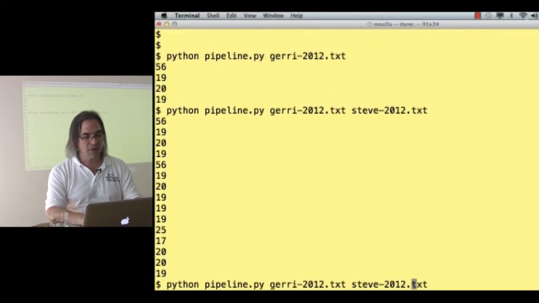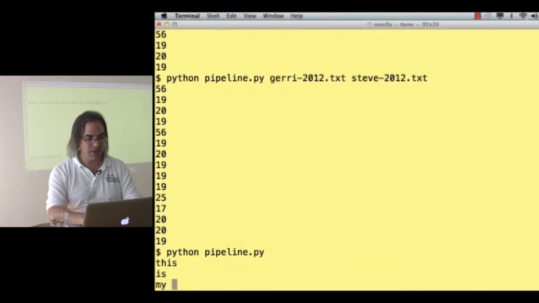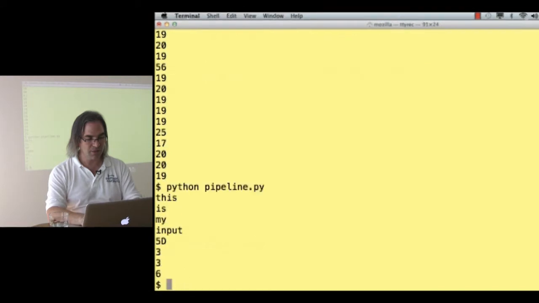If I do it with no file names at all, this is my input, and hit control D. Sorry, my finger bounced on the D there, that's why you get 5D. You can see that I get THIS new line character, so there's 5 characters on the first line, 4 that you can see plus the new line. IS new line is the 3, MI new line is the 3, INPUT new line is the 6. So it was reading from keyboard.